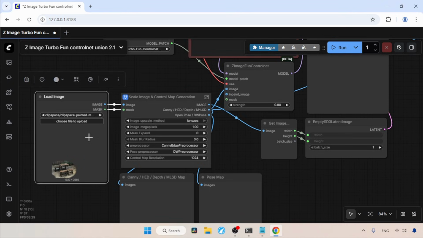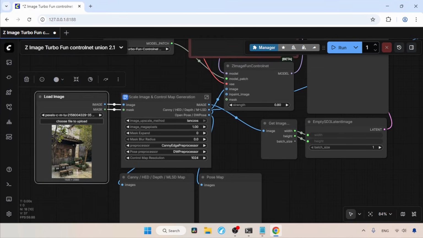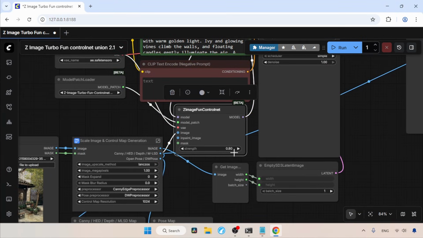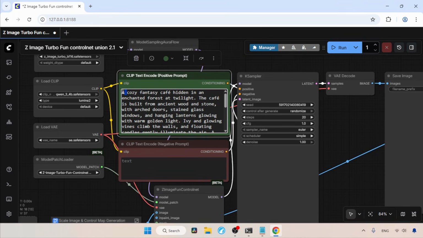Then we have the load image node for loading images. Right now, I have loaded an image and drawn a mask on it. Let's choose the image again. Now the mask is gone. So let's try copying the composition of this image by generating a canny map from it. I have already selected the canny edge preprocessor in the scale image and control map generation node. Regarding the strength, I am using 0.8 in the zimageFunControlNet node. You can try a value between 0.6 and 1.0. Also, when you increase the control net strength, you may need to increase the steps in the K sampler. Right now, I am using 20 steps. I already have a good prompt in my positive prompt node, so let's run the workflow and see the result.